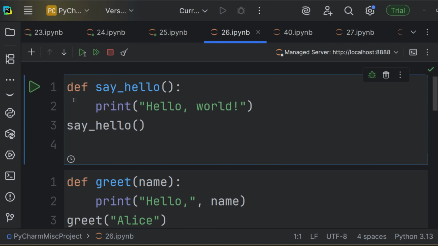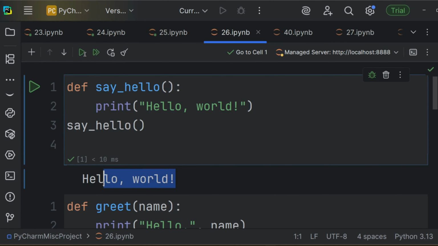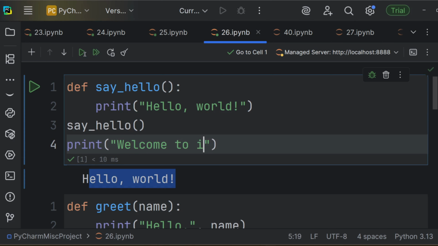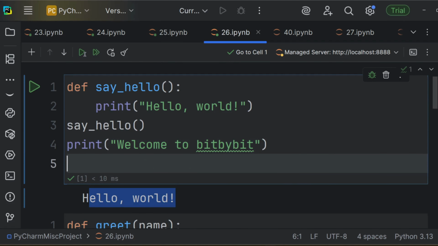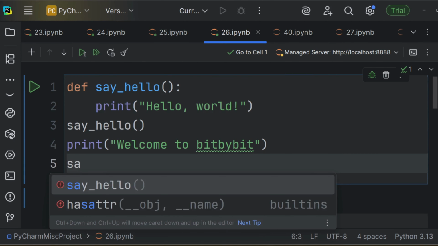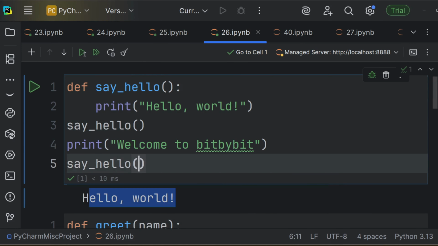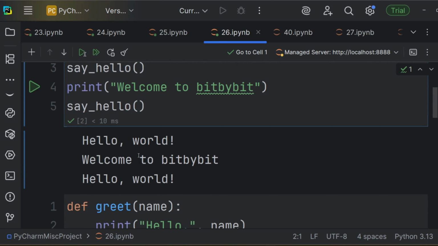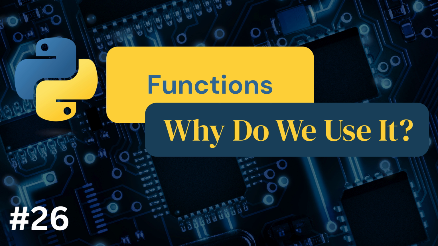When you run it, as you can see, it prints hello world in the output. Now it prints hello world every time we call it. You've just made your first reusable tool. So even if I were to say print welcome to Bit by Bit, and you again want to say hello world, you don't have to do these two steps again. You can just call say_hello, and when you run it, you can see hello world, welcome to Bit by Bit, hello world. You don't have to type the whole function again.